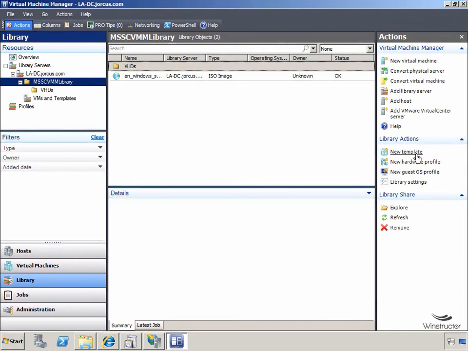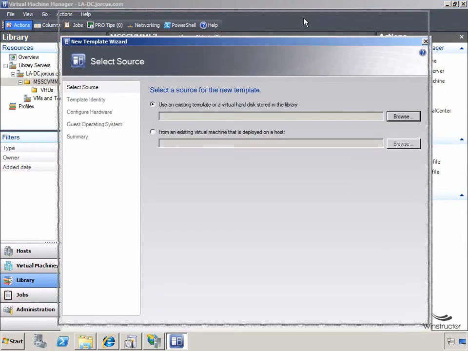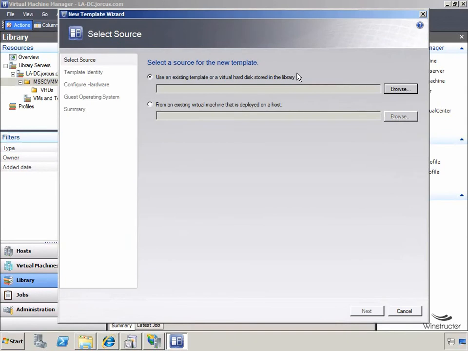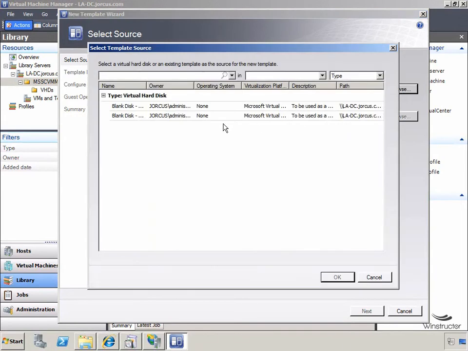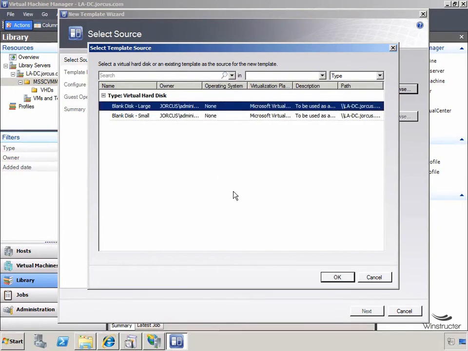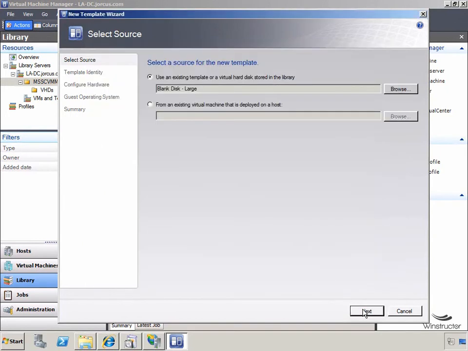Let's click on New Template, and up will pop a new wizard, which you probably didn't expect to see. Okay, I bet you did expect to see a wizard. Firstly, this wizard asks us, are we going to use an existing template or hard disk to base this template off of, or are we going to build this one using an existing virtual machine? So we're going to go with the top option. We'll click Browse. Now we'll be able to select one of these default virtual hard disks as the baseline for our template. So we've got our large or small one. Let's choose our large one there. We'll click OK. Then we'll click Next.